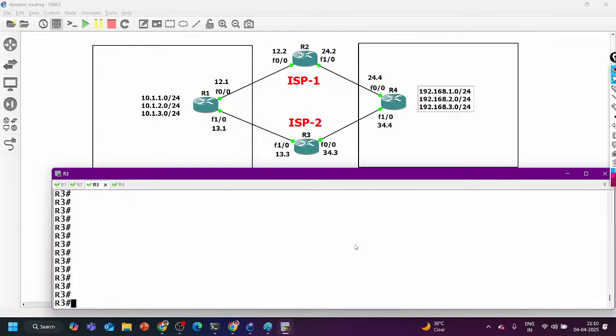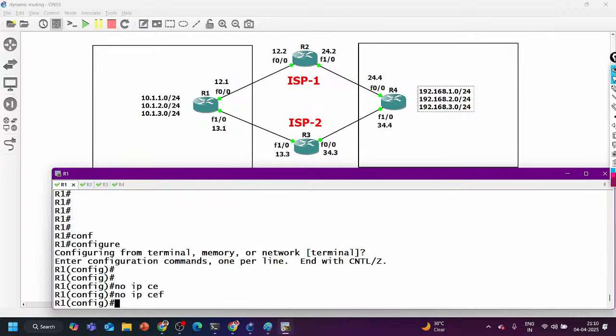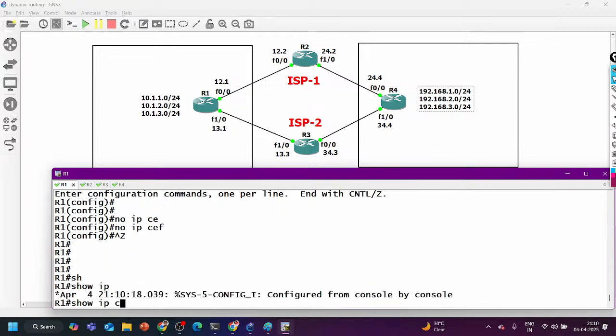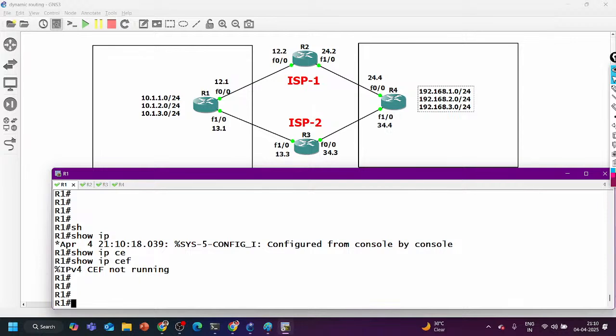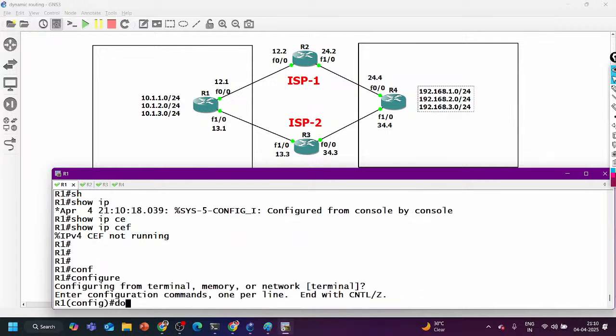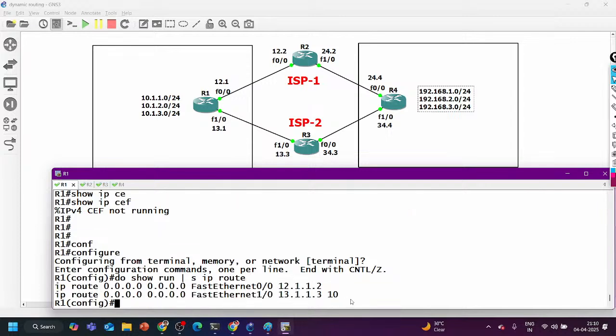This was load balancing of CEF, Cisco Express Forwarding. Now let me show you the load balancing of the RIB, the routing table, right? So I am going to say no ip cef here to disable CEF. Now if you check the CEF table with show ip cef, it says IPv4 CEF not running. So now this router will use the routing table to forward the traffic. Run show run | section ip route. In the routing table you can see I have this backup route.